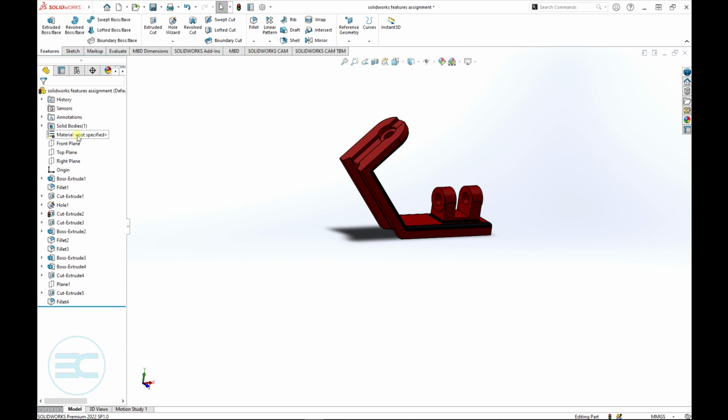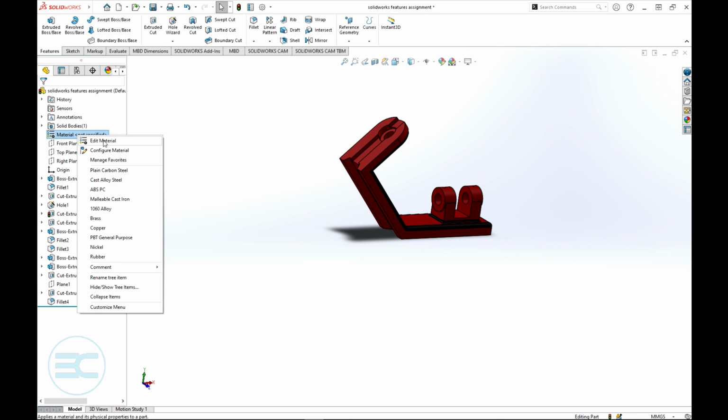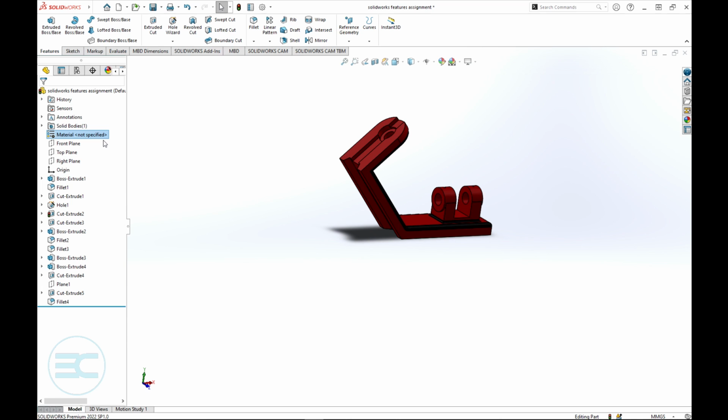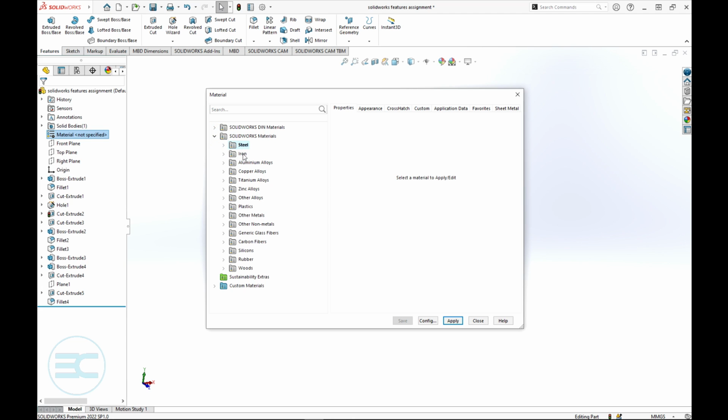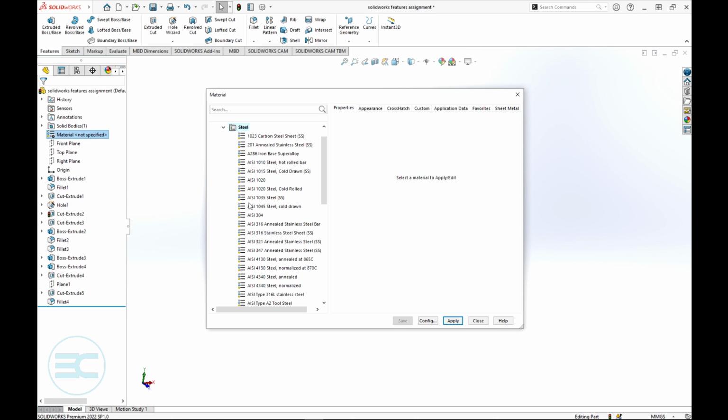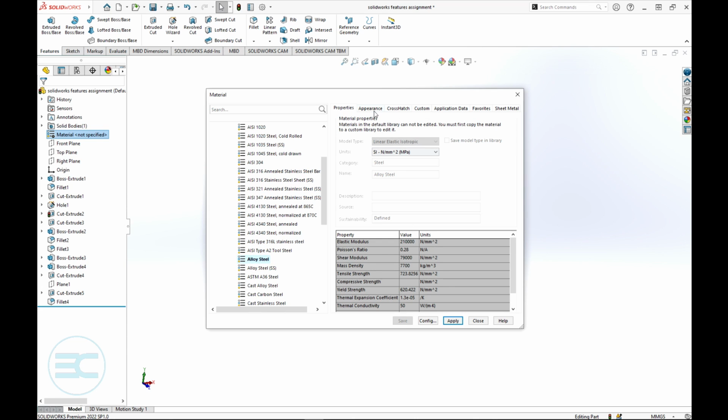For example, if we come here and right click, then edit material, under edit material you can see we have a bunch of materials here. We have steel, iron, zinc, copper. If we expand the steel, let's say we select alloy steel, then here we have the properties of alloy steel.